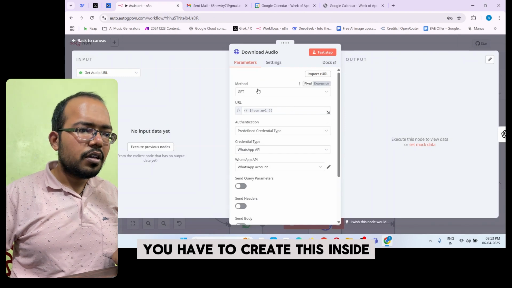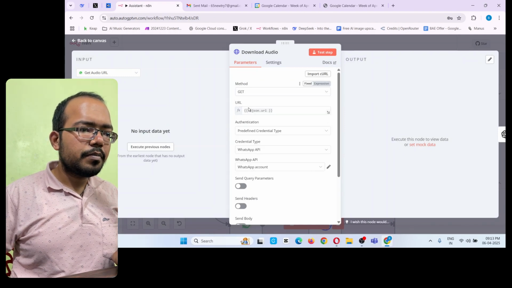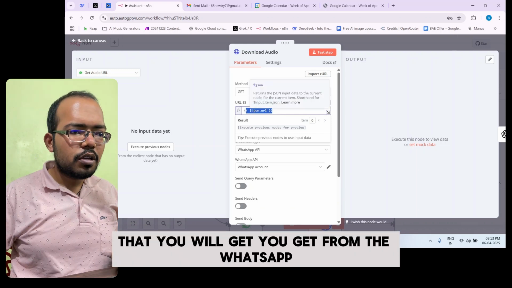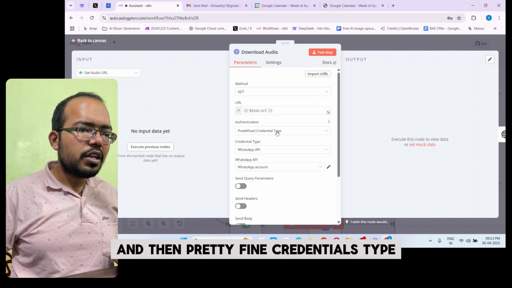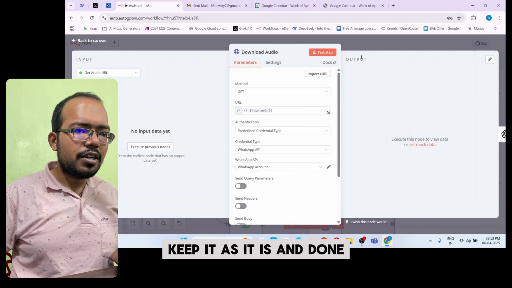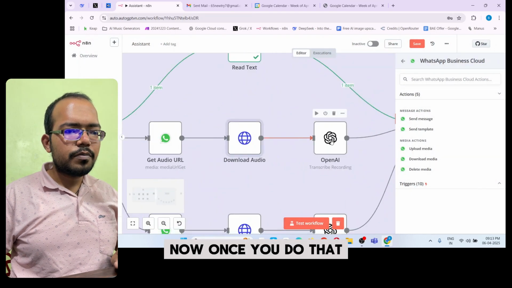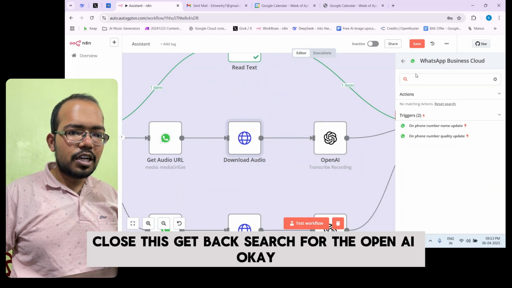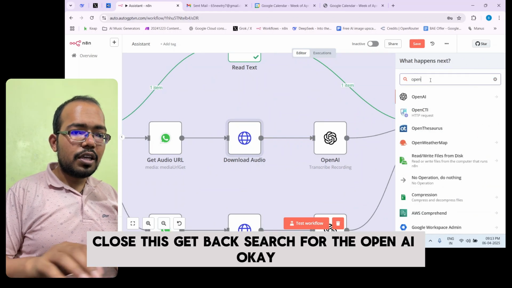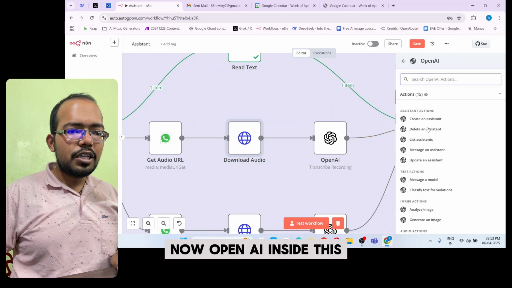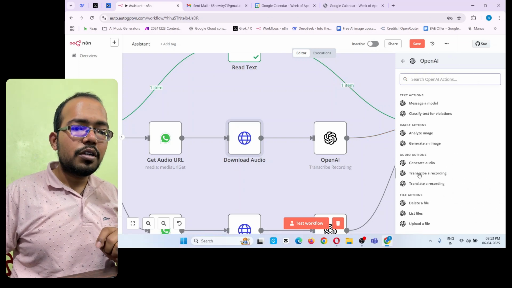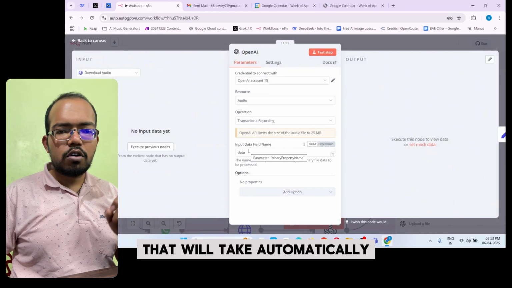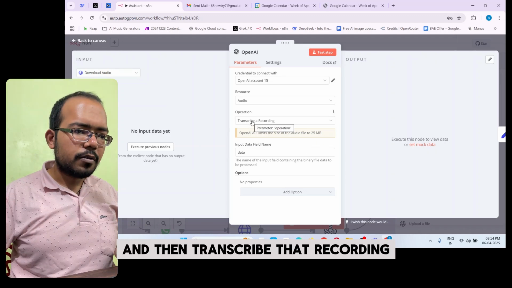You have to create this. Inside, you have to create the get method. The URL that you get from WhatsApp, you have to put over here, and for predefined credential type, keep it as it is, and done. Once you do that, first cross this, get back, and search for OpenAI. Inside OpenAI, you have to use its model called transcribe a recording. Give the URL of the recording, which it will take automatically, and then it transcribes that recording.